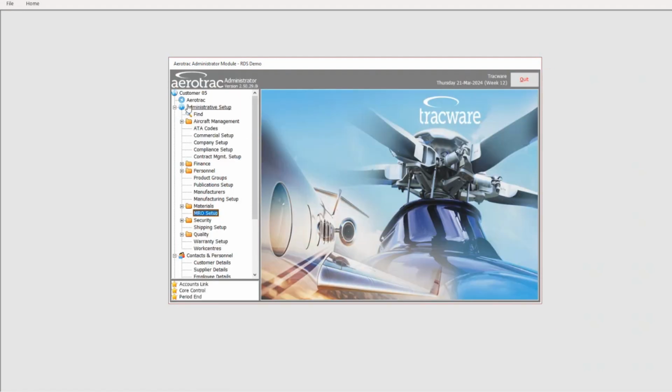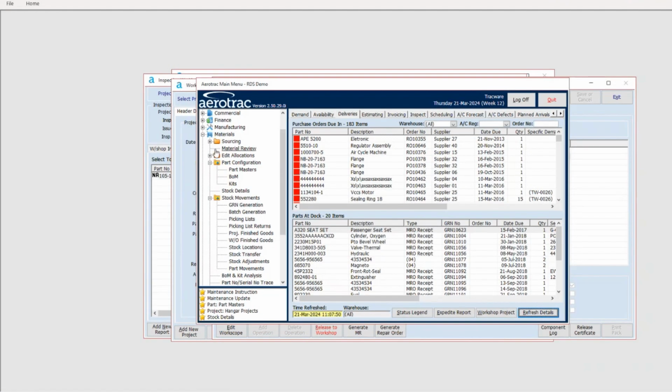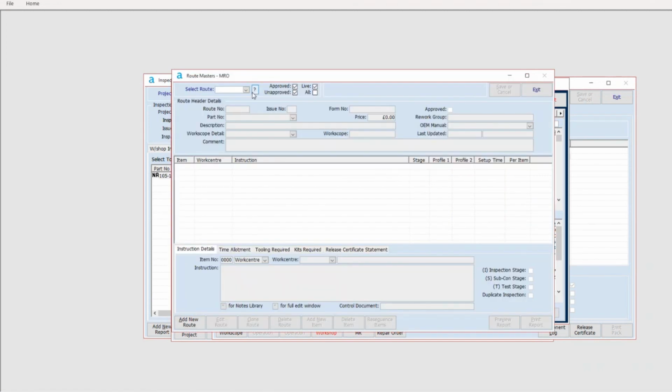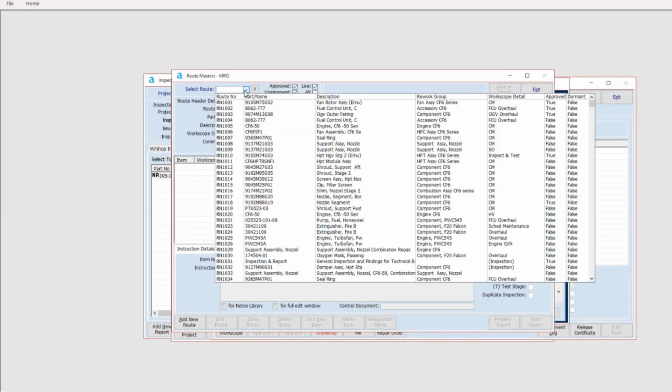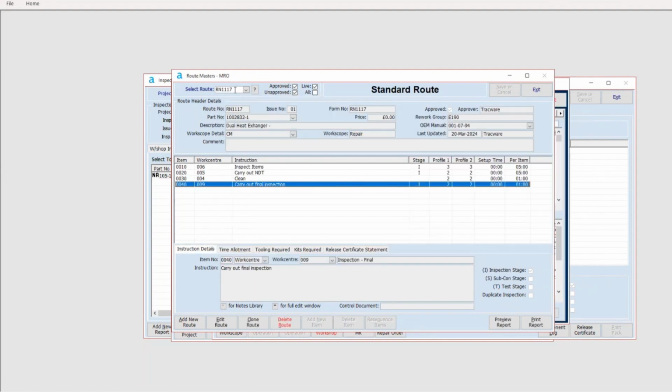Okay, so if we go back to the main application, we'll close out this part master screen. And if we go to this MRO tab, and go to workshop setup, here you've got route masters. So I've created a specific route master for today, RM1117 here for that heat exchanger.